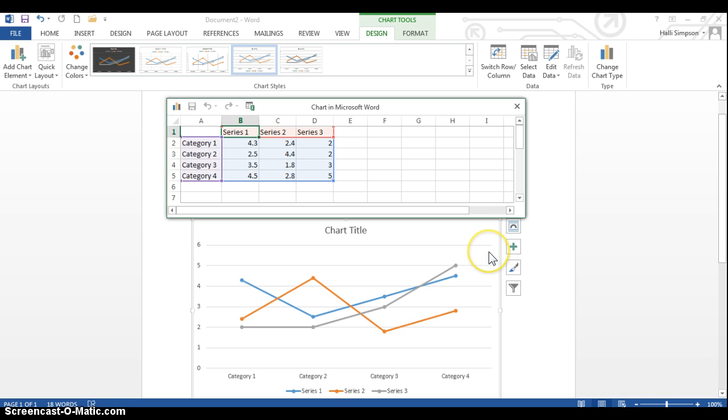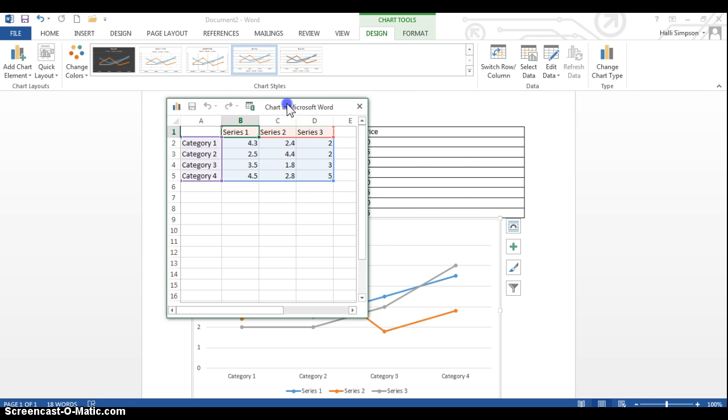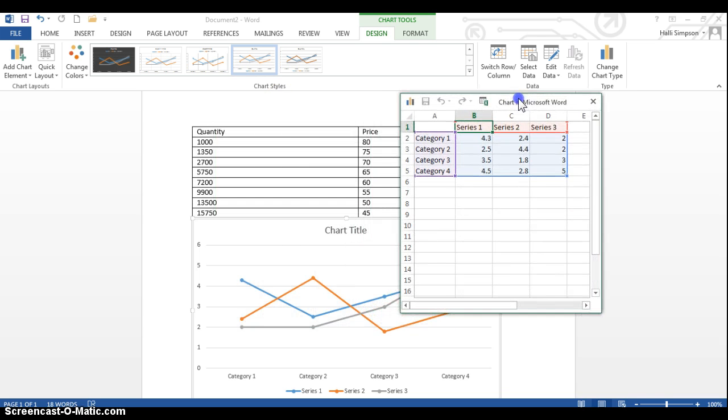An Excel book will appear. I always adjust the Excel book to make it a little longer so I can see what I'm typing. Where it says Series 1, type D. This will stand for our original demand, what I have in the data table.